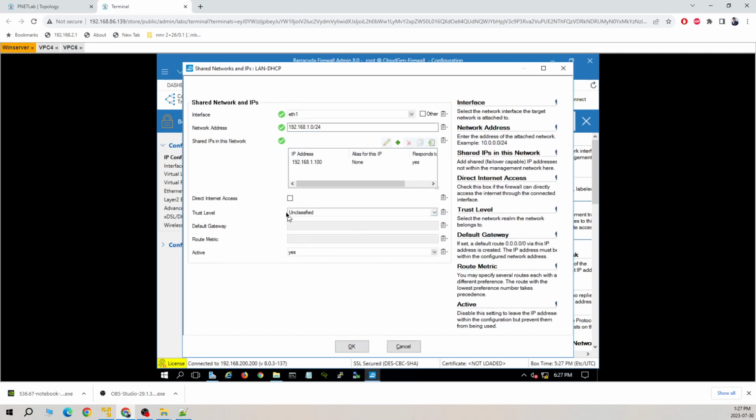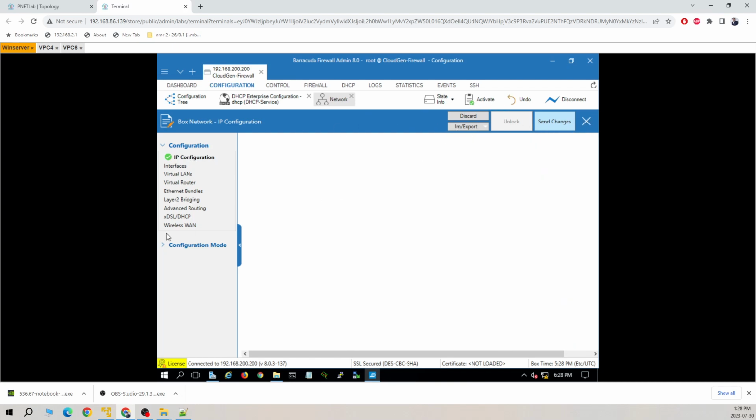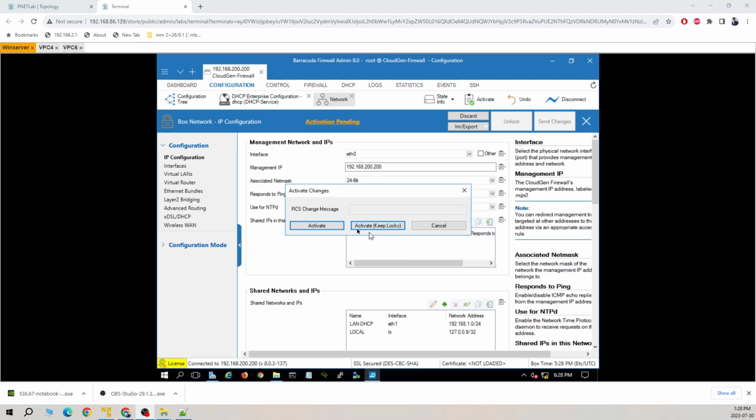Is it connected to the internet? No. Trust level, it is trusted LAN firewall network. Default gateway, we are not going to do anything. Okay, send changes, and we have to activate it. Activate.